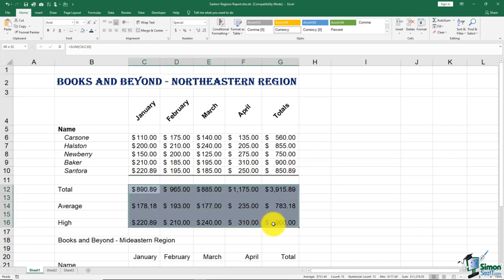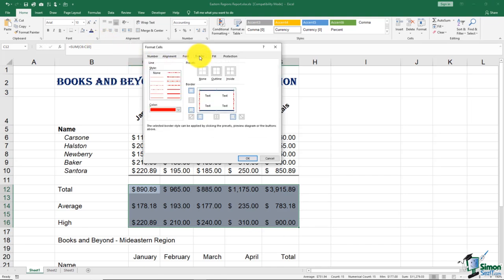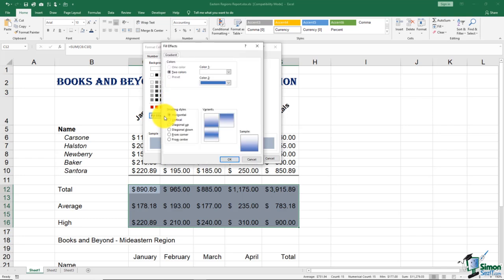Let's go back in there. I'm going back to the arrow under the font grouping. I'm going to the border tab. And now I want to go over to the fill tab real quick because I want to show you that instead of just picking a color, I can do a couple of fill effects or use a pattern. Here's the different colors that we can choose from, and here's fill effects.